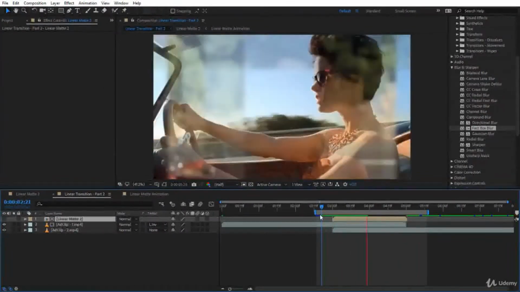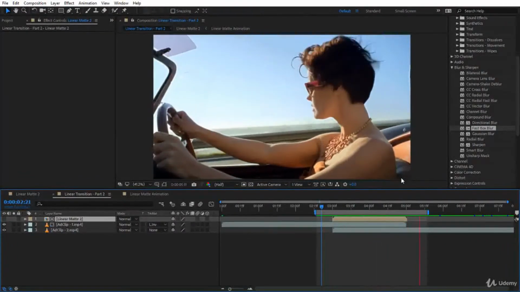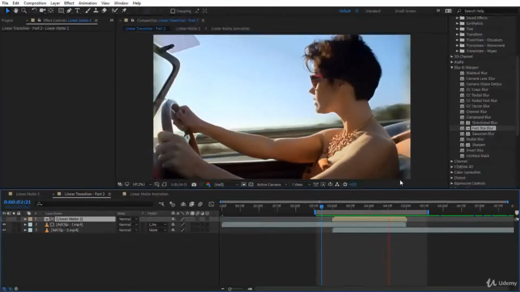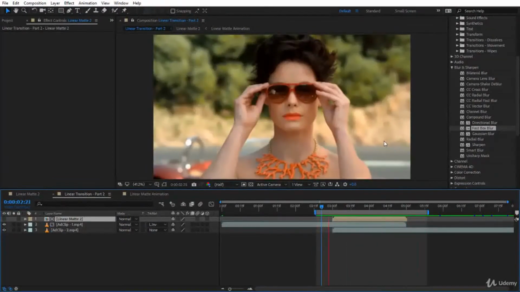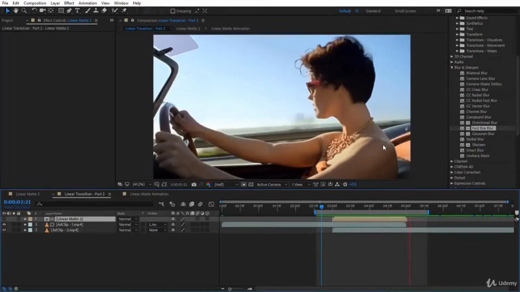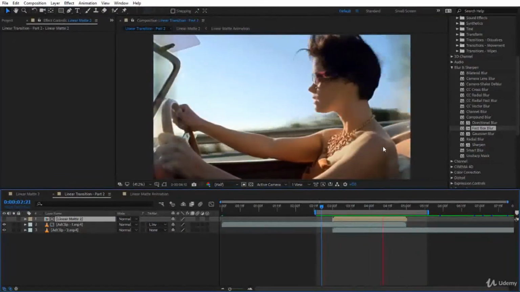So based on the transition we created in the previous lecture, we are going to create this transition that's very smooth, somehow hypnotic, in two parts. I will show you the two parts, and you can decide which one you want to use or which one you want to add more effect even.